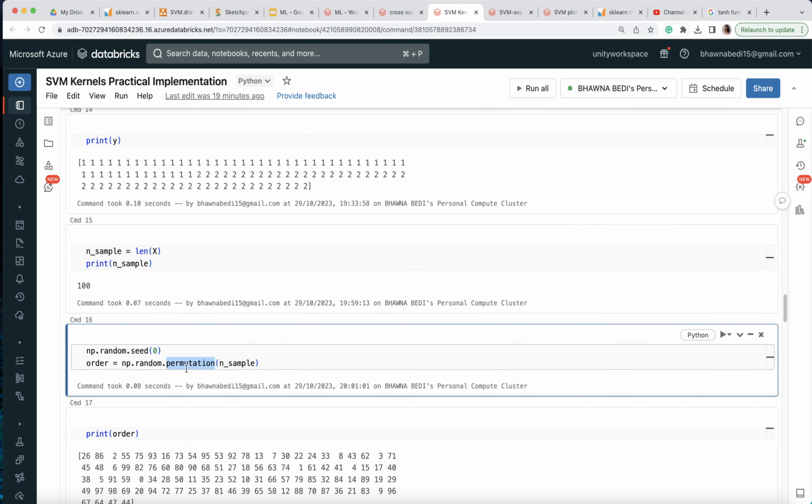On my data set, what I'm trying to use, data set is nothing but n sample. This is my input data set. Now in this input data set, which has 100 rows, I am using random permutation from NumPy to do a random sampling of the data. So here I am changing the order of the data. The seed is 0 here.